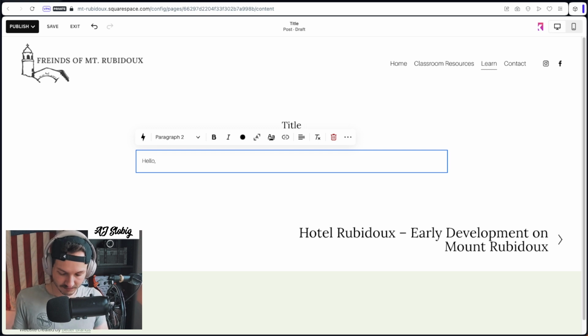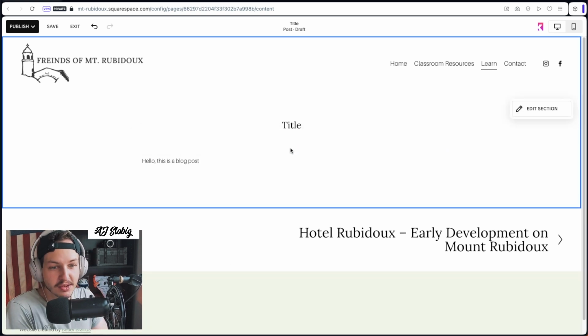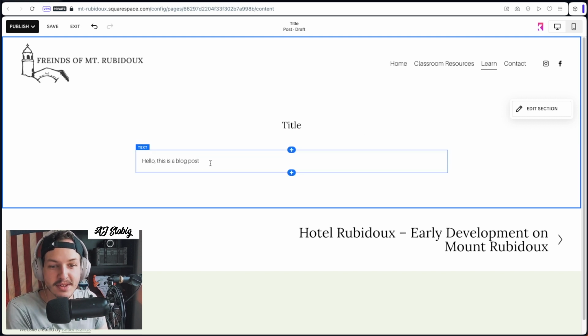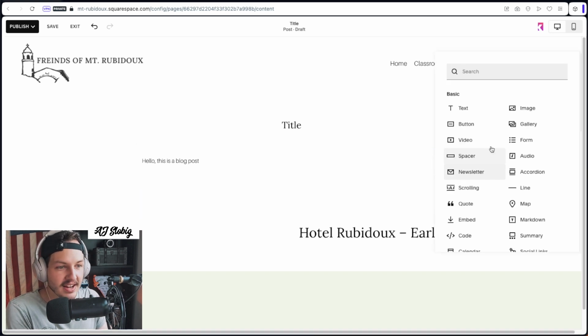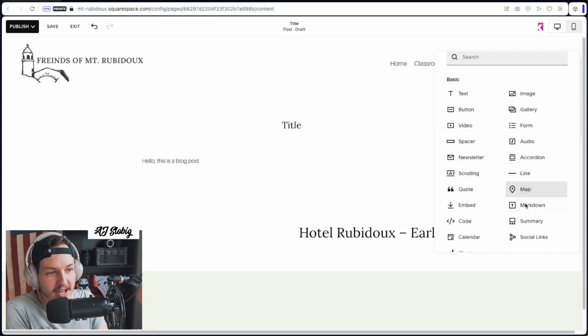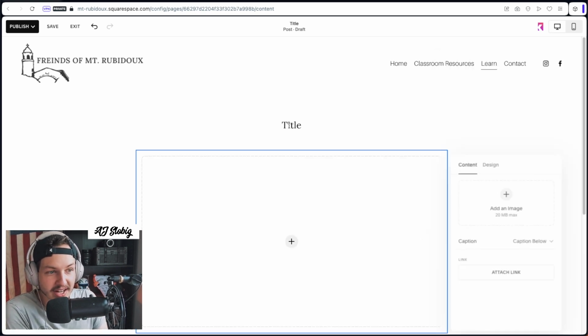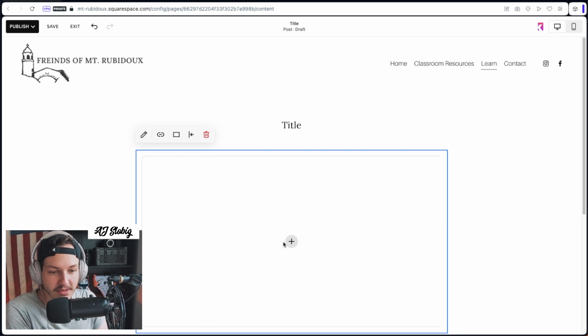Hello, this is a blog post, right? Then you can add images by bringing your mouse over the words that you're typing, and you can just click that plus button right there, and you'll see a variety of different types of blocks show up. In this case, we're going to throw in an image block, the most common block used in Squarespace. To upload, you click this plus button and Upload File.